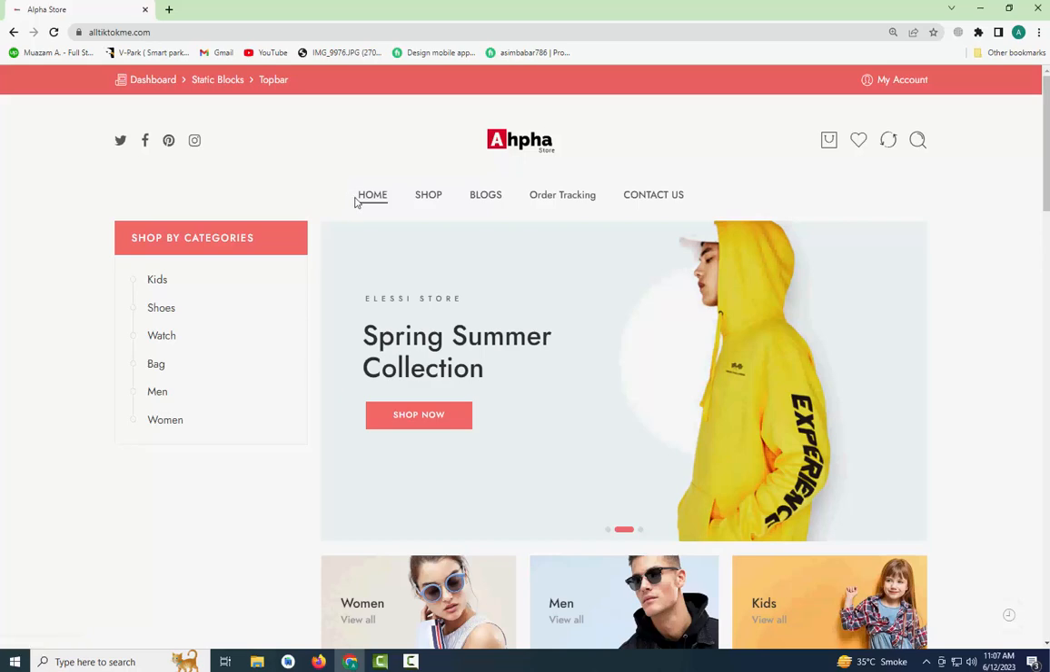In the middle this is the simple menu. We have a home page, shop page, blog page, order tracking page, contact us page. After that we have a banner section, and left hand side we have a category section. We can search product by category like kids, shoes, watch, bag, man, women's, and you can add more category here.